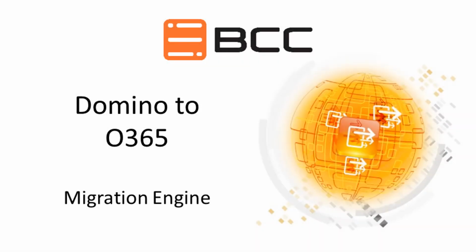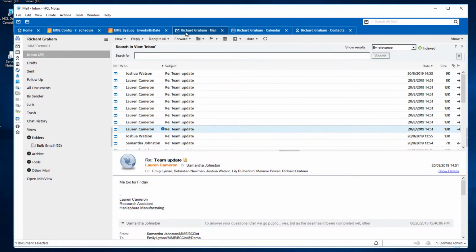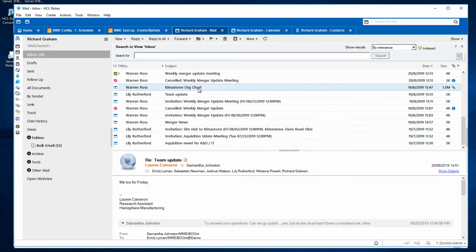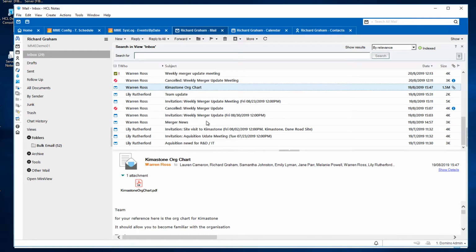In this video, we will demonstrate how to migrate mail from HCL Domino to Office 365 using the BCC Mail Migration Engine. Here we can see our user Richard's mailbox, filled with all the usual mail you would expect to see, with attachments, images, etc.